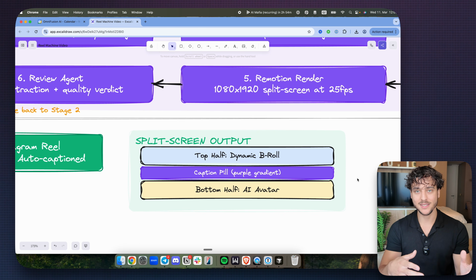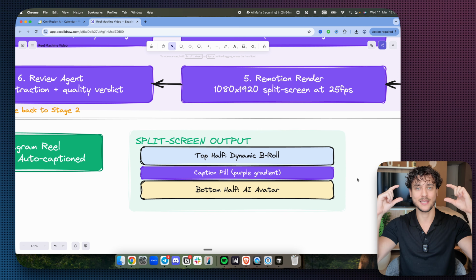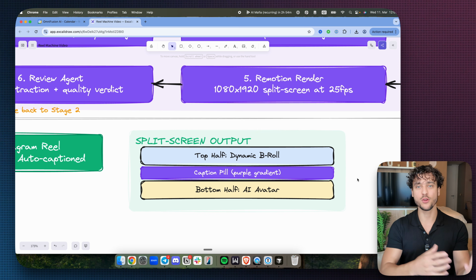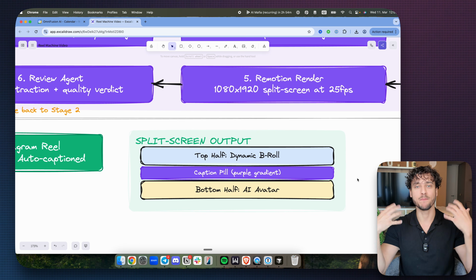Now, there's different formats that I'm working on, such as having a raw video in the middle and then having black bars on the top and the bottom, and then simply adding in different text variations. And there's other video formats that I'm looking to implement where the HeyGen avatar is full screen and B-roll gets blended over it.